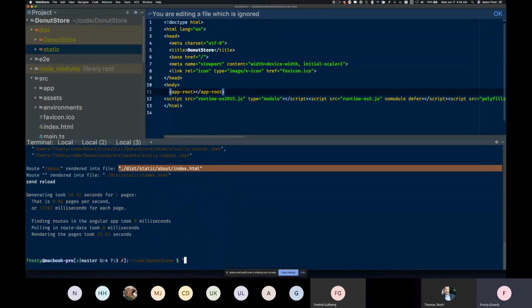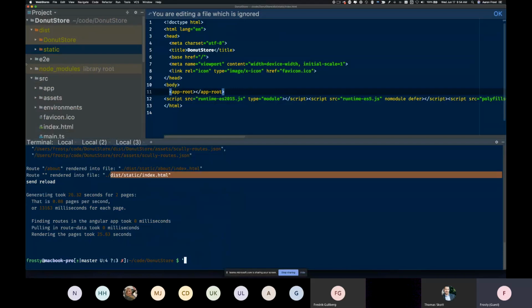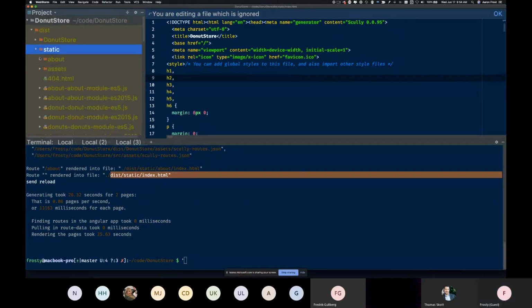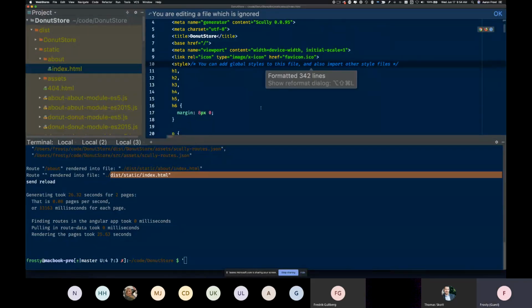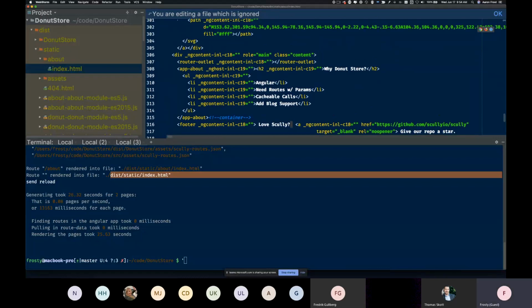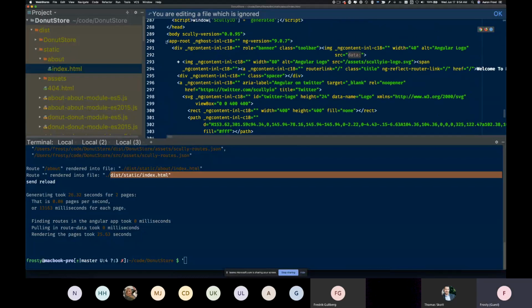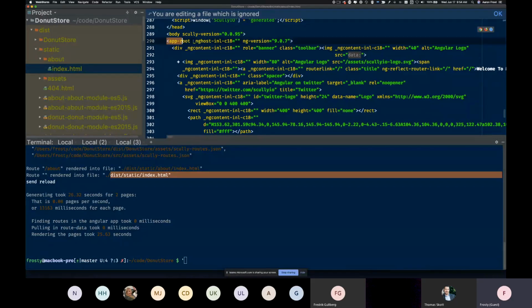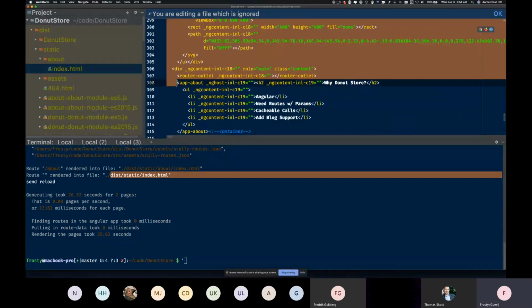It pre-rendered our about page. It pre-rendered our home page. So I'll open up the about page just so we can see that. If we go to static about index.html, if we format this and go to the bottom, you can see that this has the app root here, but normally the app root's totally empty inside of an Angular project. However, our app root is pretty action-packed, full of content.